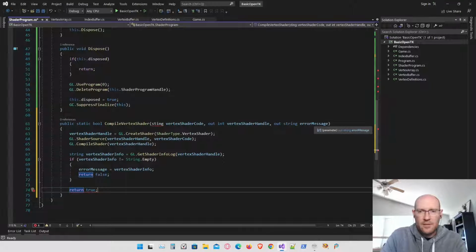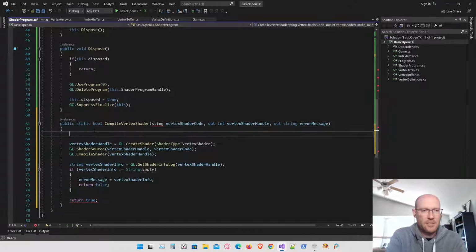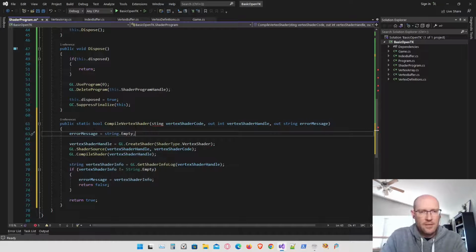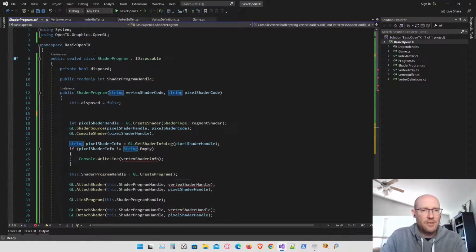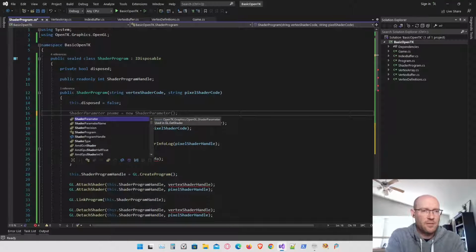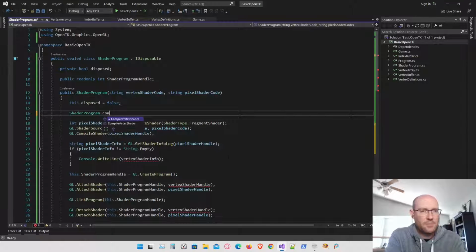Now I think, oh yeah, it's looking for a default value for our error message. So just at the top here, let's tell the error message that it is an empty string. And, oh, got to spell string correctly there. Okay, so there's our CompileVertexShader. Let's go back up to our shader program constructor, and let's go ahead and call that function. We're going to compile the program. So from the shader program, let's compile the vertex shader.